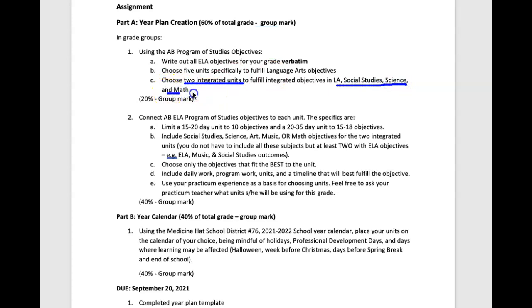You can also, if you want, use music, art, and phys ed as well. Okay, so just writing out those objectives, that's 20%.